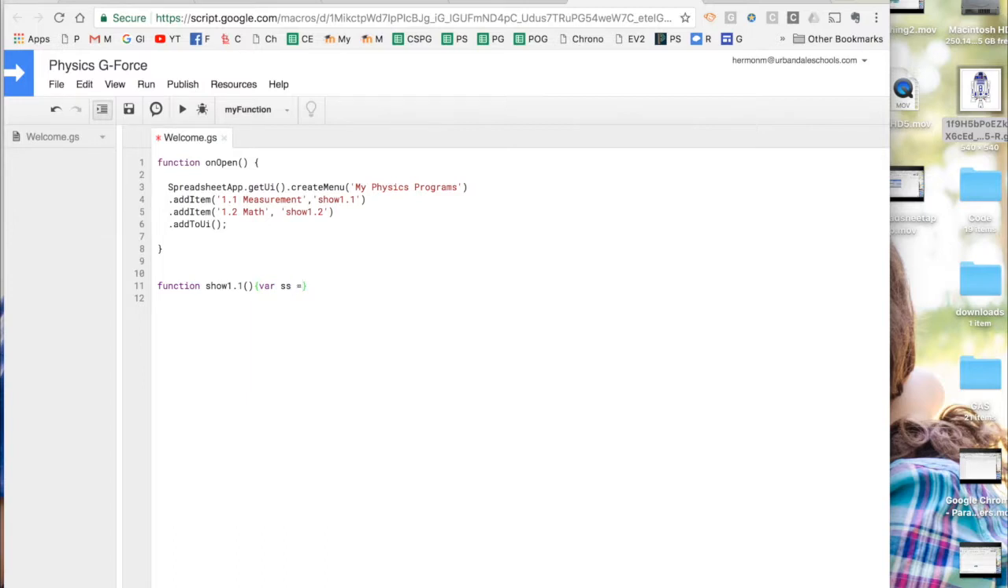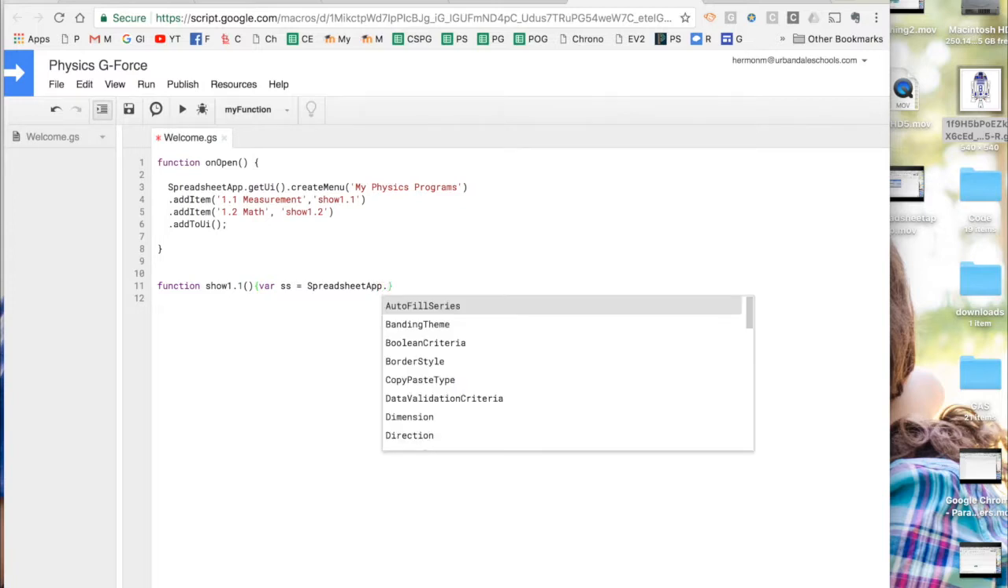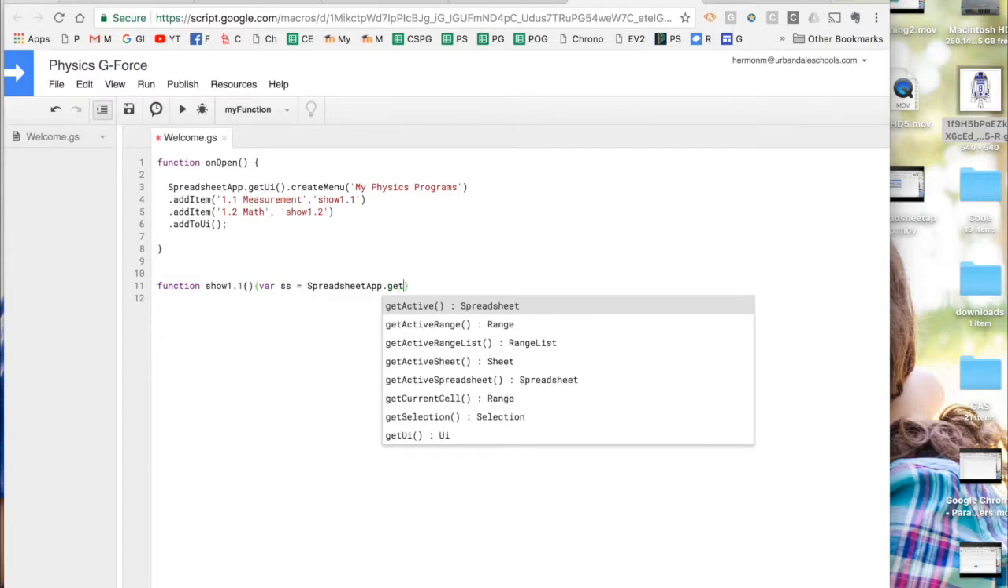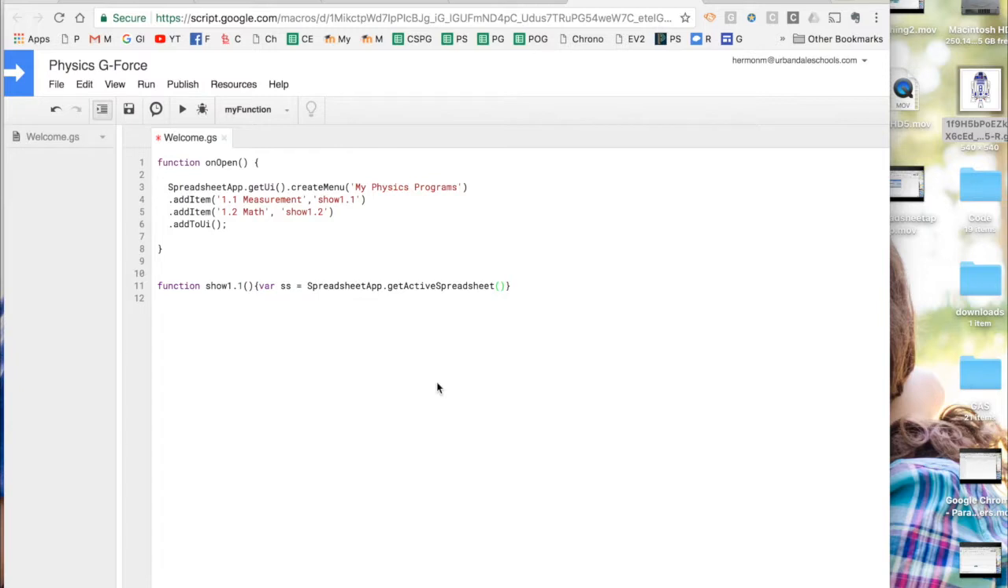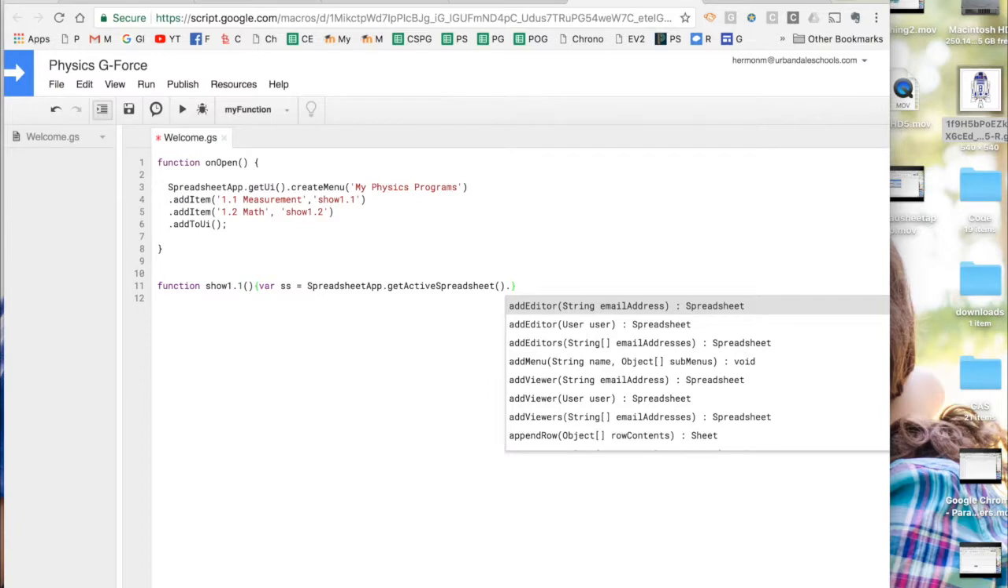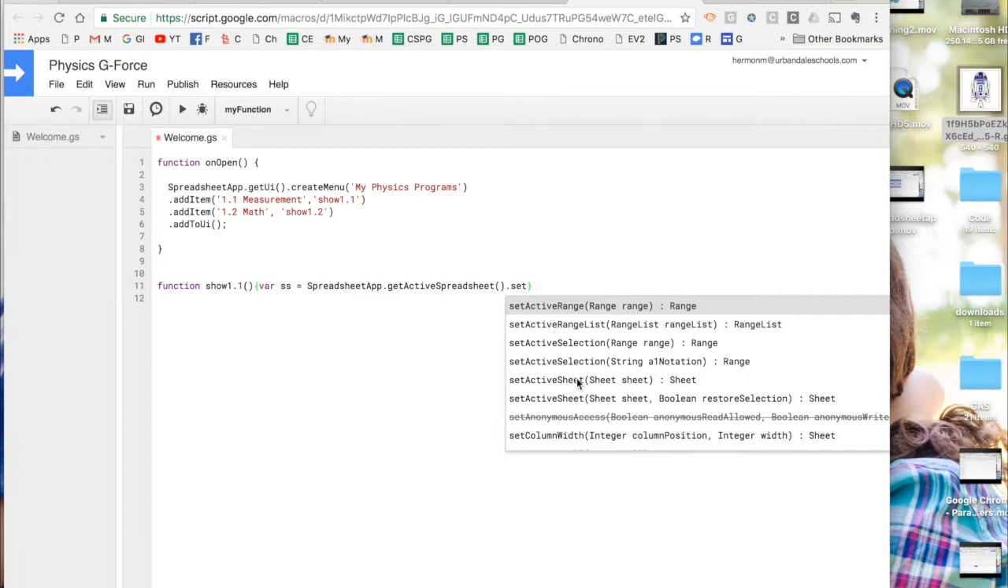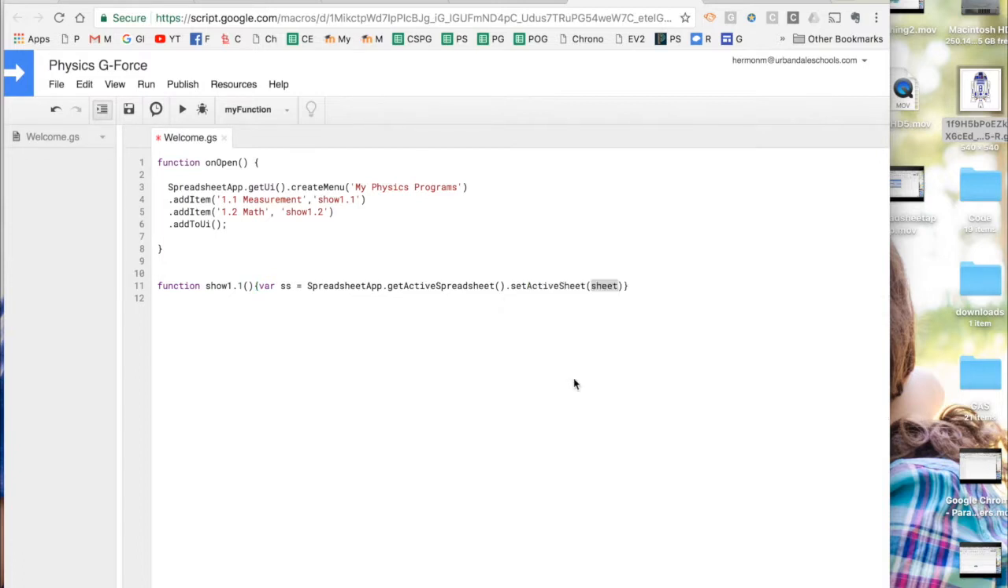So var ss equals SpreadsheetApp dot, what do we want? We want getActiveSpreadsheet. That's the one we're on. Okay, and normally, remember, after this we would do getActiveSheet. But what we're going to do instead this time is try to activate a sheet. So we're going to do setActiveSheet. There it is, setActiveSheet. And what do we want to set it to? Which one do we want?